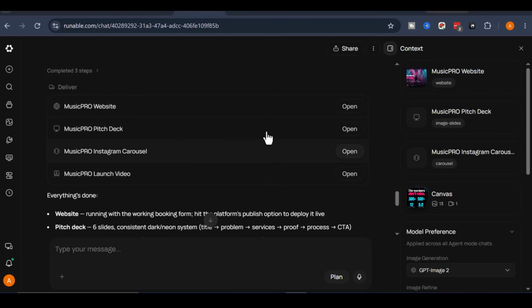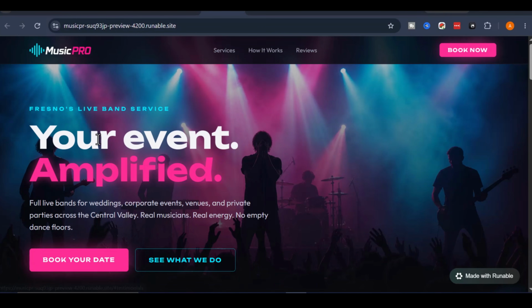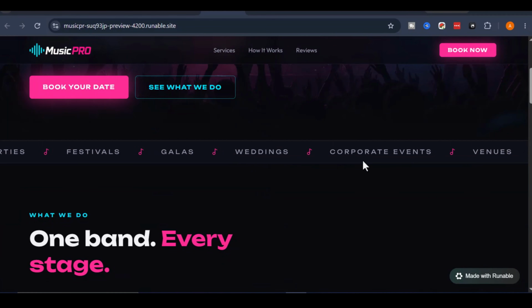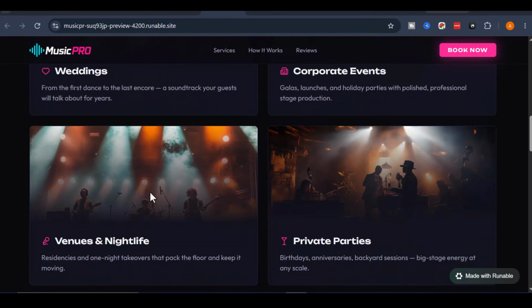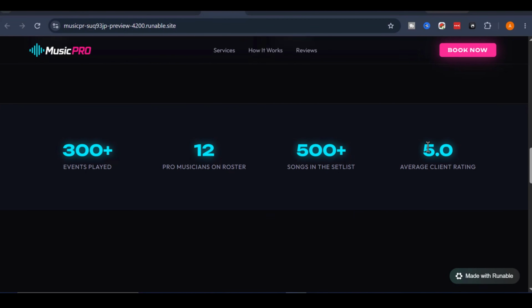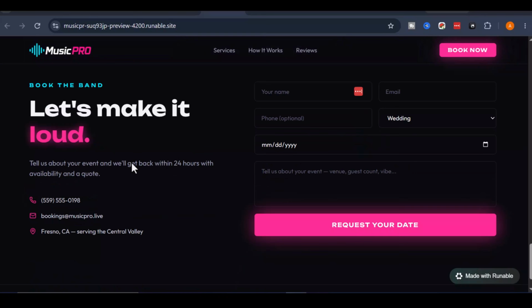First, let's check out the website. As you can see, this looks really nice and professional. I didn't write or touch a single line of code, and the website already has everything a live band business would need to start getting clients. Potential customers can learn about the business, see what it offers, and contact the band to book a performance.